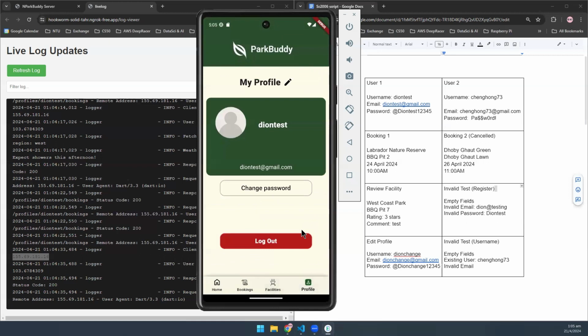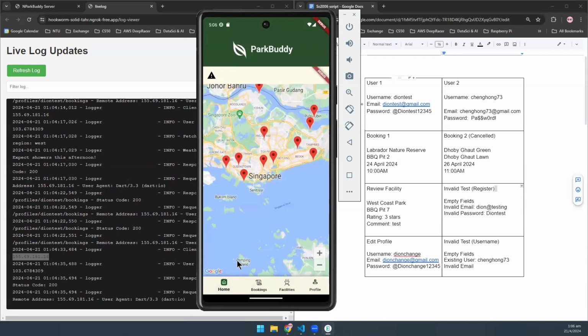Lastly, on the profile page, we can see that currently user one is being logged in on the app. And we can see the username and email details. On the profile page, we can edit the profile details and also change password as well as log out. Now going back to the homepage, we will now book 2 facilities under this account. So we'll do these 2 bookings here.